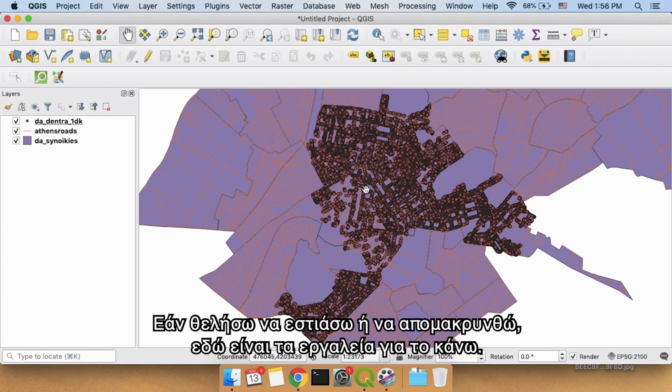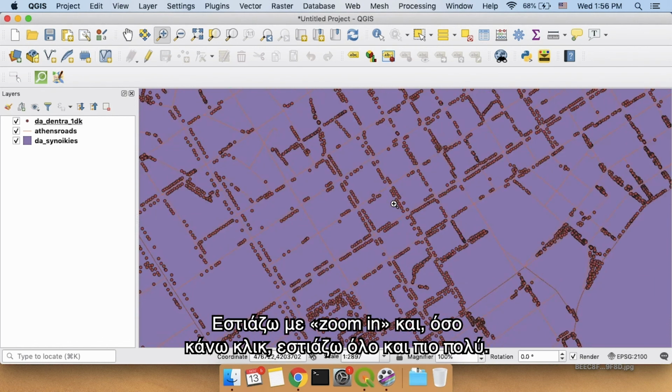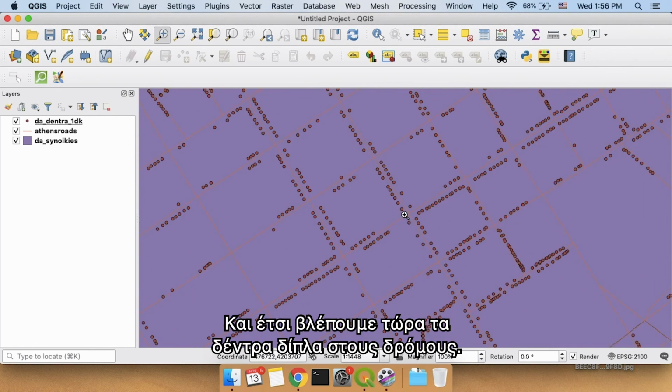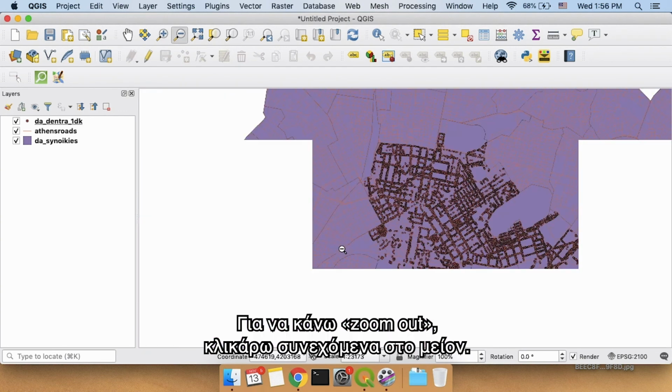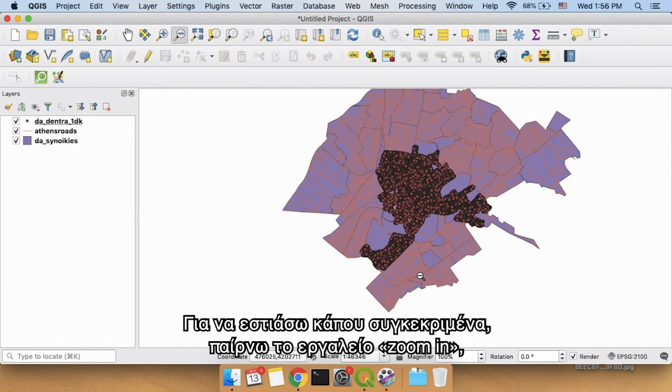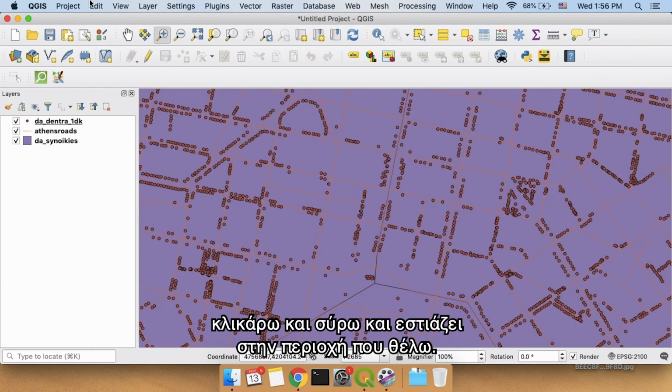Now, if I want to zoom in or zoom out, there are tools up here that will allow me to do that. Zoom in. I can click and click and click, and I'll zoom in and zoom in and zoom in. And so now we can see trees going alongside the roads. If I want to zoom out, I can click the minus and click to zoom out. If I want to zoom to a specific area, I can take the zoom in tool, click and drag, and it will zoom me in to a specific area.